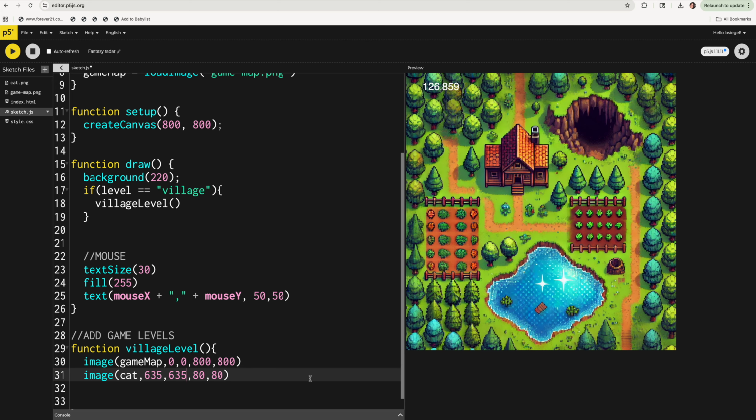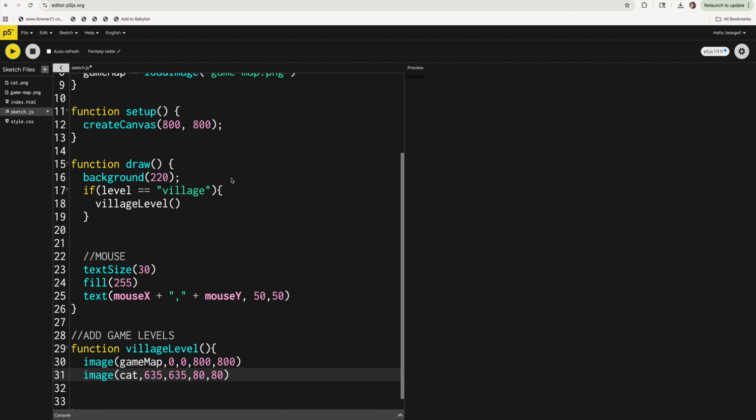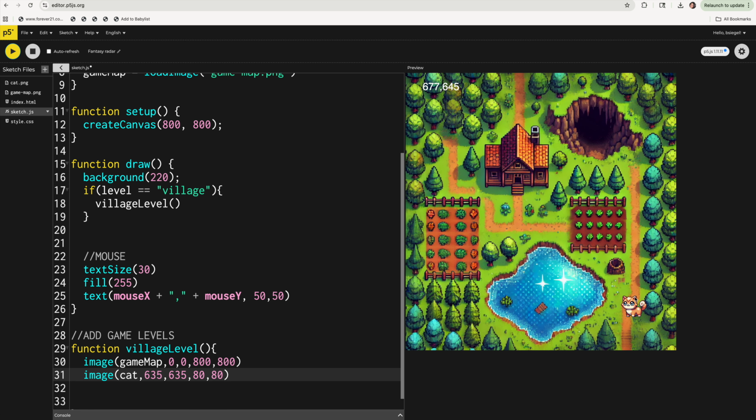So remember, the first two numbers are the location. That's where my mouse was. And 80 by 80 is the dimensions. Okay, and there's my little cat. Okay, my game's coming together, right? So my cat has to find the owner.